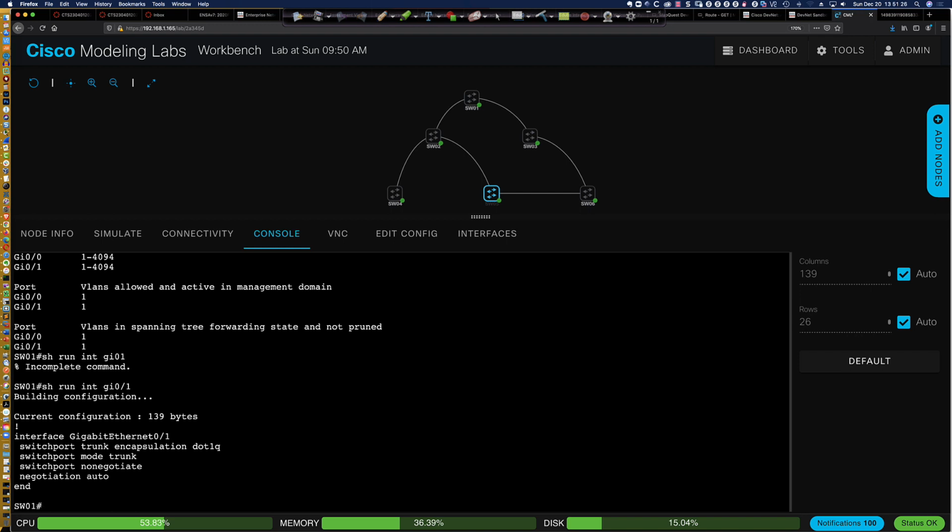So VTP version 1 and VTP version 2. You couldn't hide the password. You couldn't use the extended range VLANs. You couldn't synchronize private VLANs. So VTP version 3 allows us to do all of that.